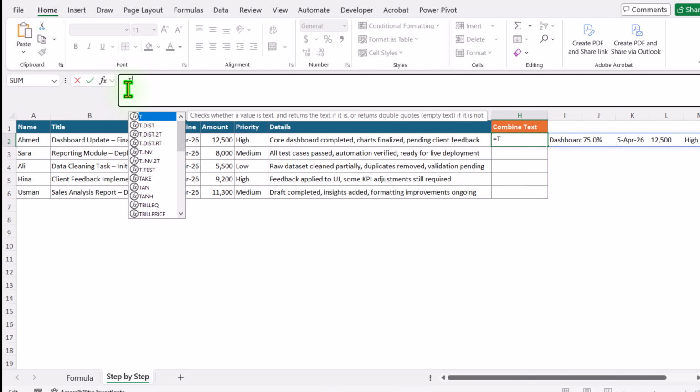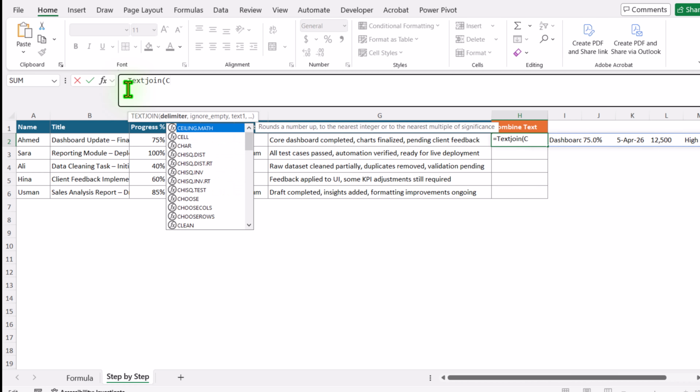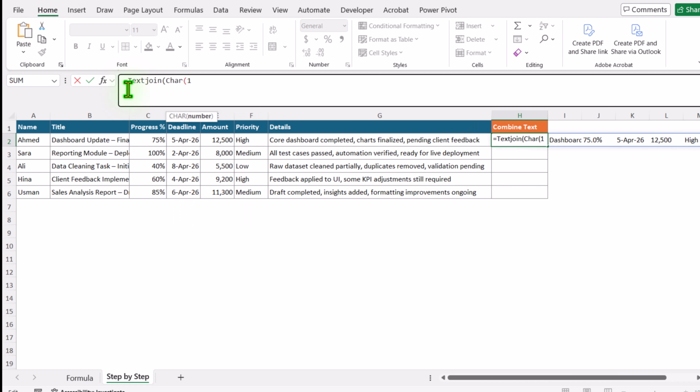Now simply type TEXTJOIN function, open parenthesis. For the delimiter, in this case I will type CHAR 10 function, which is a line break in Excel formula. For the ignore empty parameter, I will simply type TRUE, hit comma. For the text one, in this case I will select the entire row number A, which are the header. Now hit F4 key to lock the reference as well.